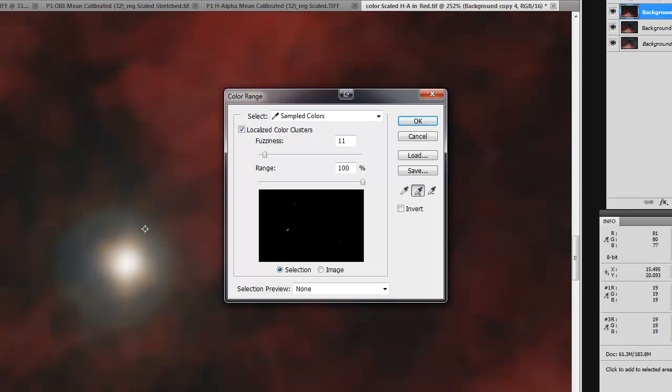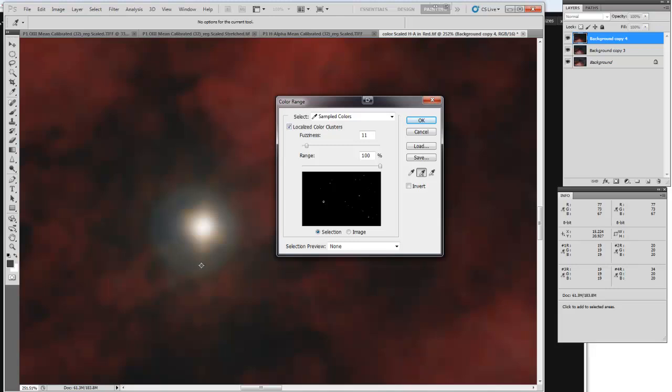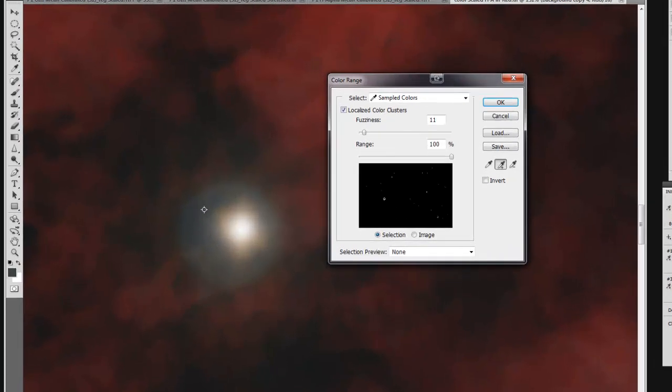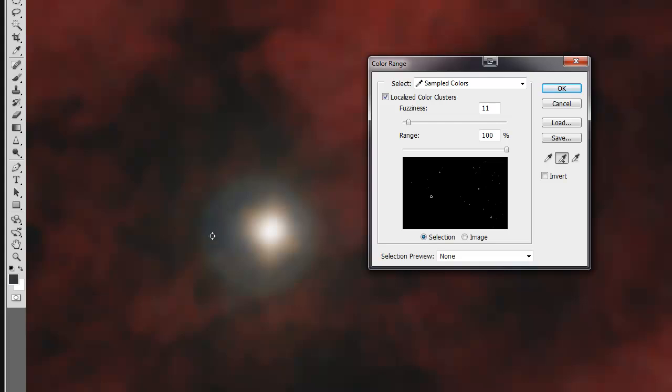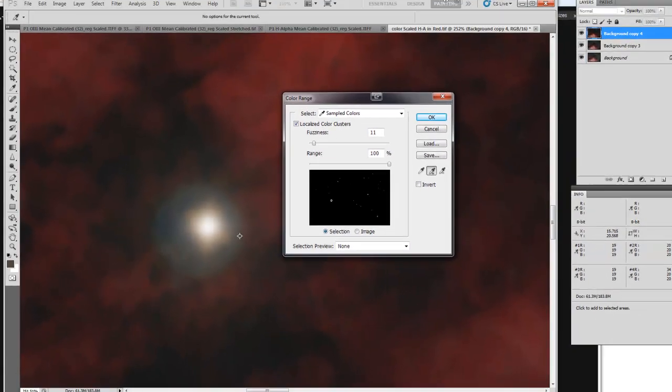Not the star, but the halo itself. We want a whole big range. Now look, we can see it's getting the star here, but it's also picking up a lot of other stuff out here. But that's okay, because we're only going to work on this region. And you'll see how we do that in just a moment.